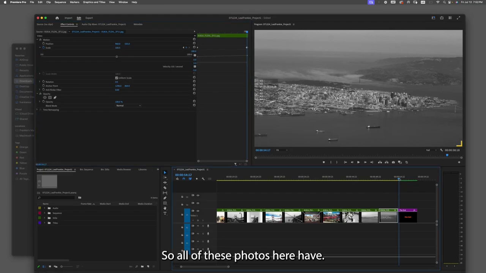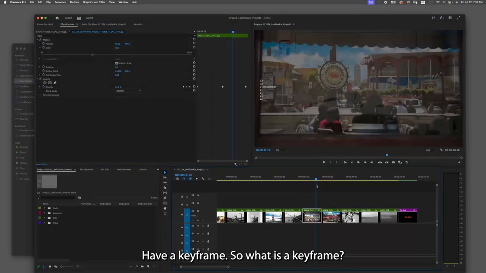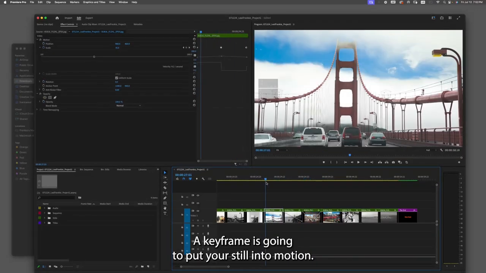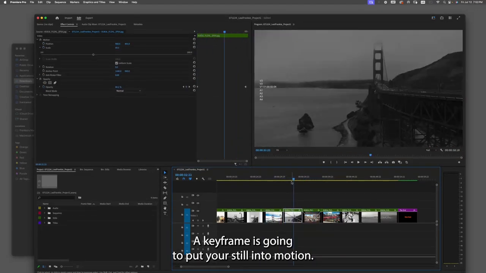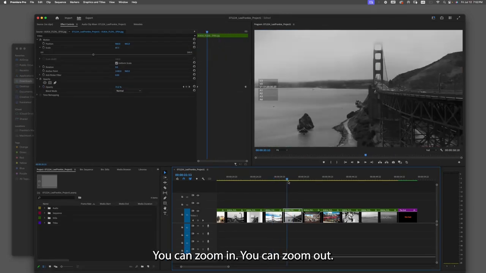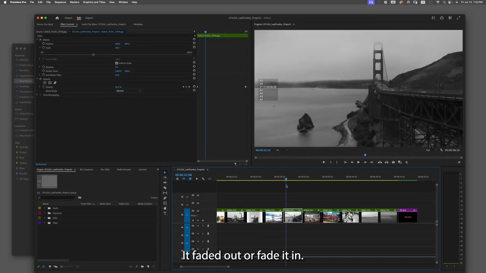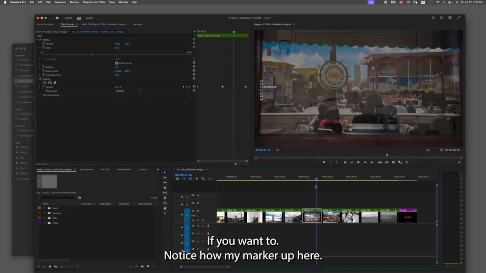Okay, so all of these photos here have a keyframe. So what is a keyframe? A keyframe is going to put your still into motion. You can move it from side to side. You can zoom in, you can zoom out, you can rotate it like this. You can even fade it out, or fade it in if you want to.